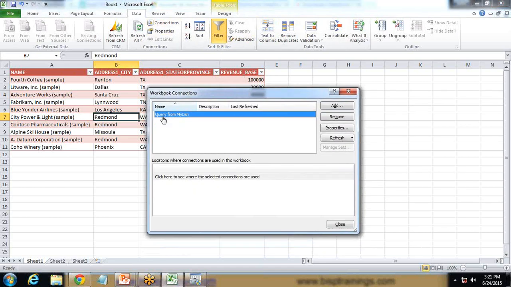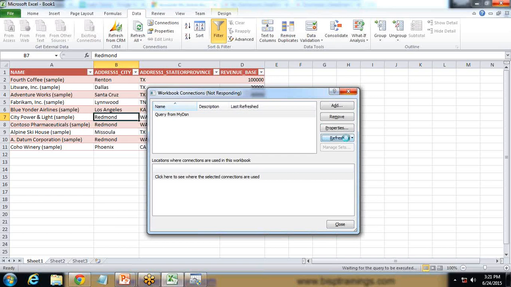You can see here the workbook connection. In this workbook the data is connecting from the query from MSDN. So from this MSDN you can refresh it. If any changes have been made in the Dynamic CRM, you need to click on this refresh and the data will be refreshed. And if you want to remove the connection, or add a new connection, we can establish a new connection, or remove the existing connection by using this workbook connection as well.